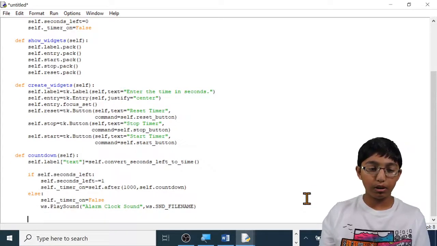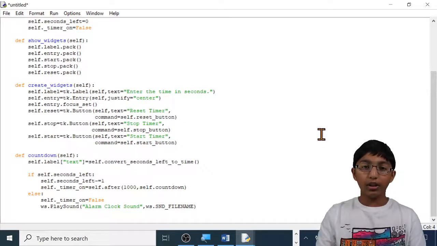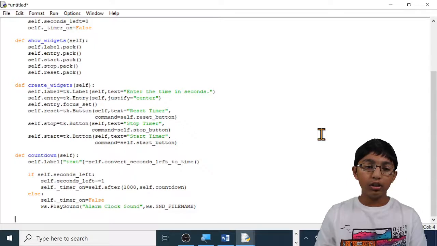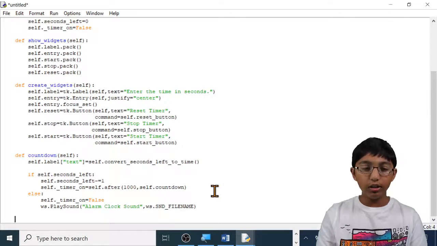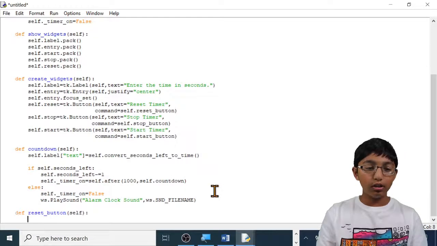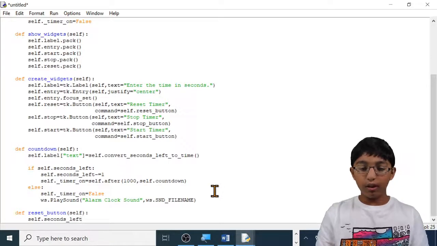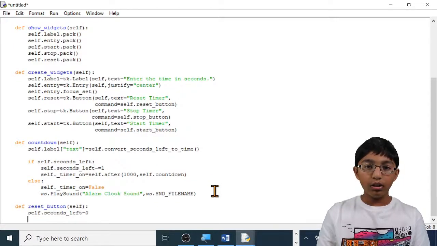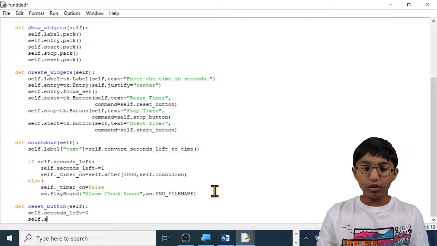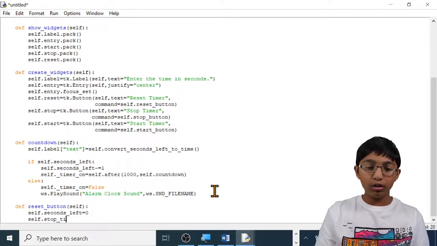Press enter, backspace, backspace. Now let's define reset button. We mentioned it while doing create underscore widget up here. So let's define it. Define reset underscore button, open brackets, self, close brackets, colon, enter. Then I want the seconds left to 0. Self dot seconds underscore left equals 0. Enter. Now I want to stop the timer. Self dot stop underscore timer. Open brackets, close brackets. Enter.